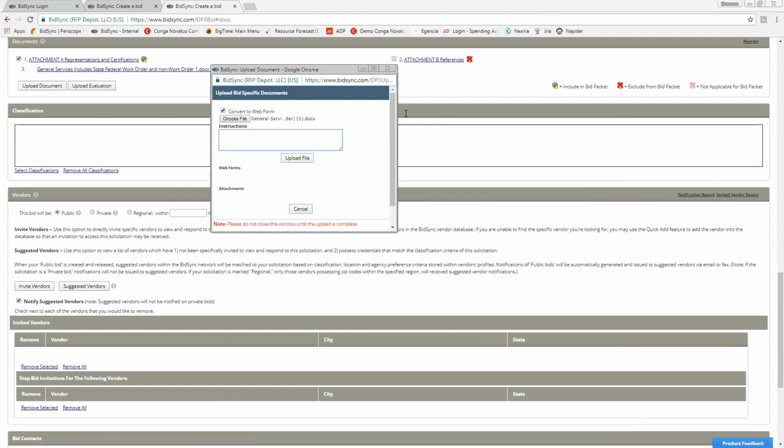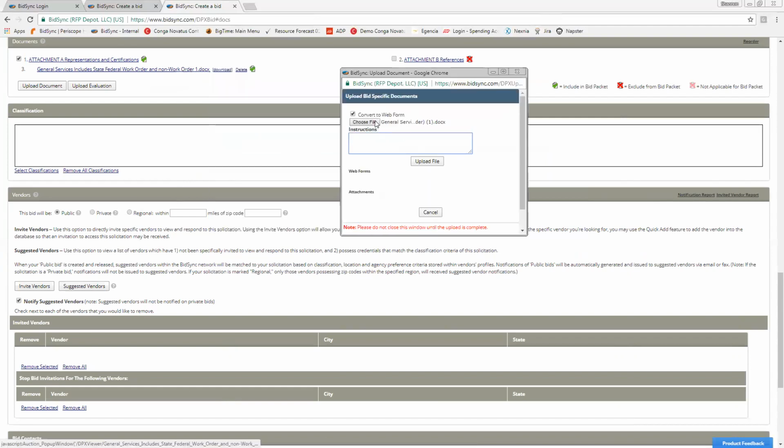So that means that if there's information the vendor needs to fill out, they're going to have to download the document, fill it out, and then upload it as an attachment to their bid. If I submit convert to web form, the vendor can fill the form out electronically and it will automatically come over with their offer. So I'm going to choose my file, convert to web form, and leave some instructions. And this will be sent over to the support representative that will convert this document for you.